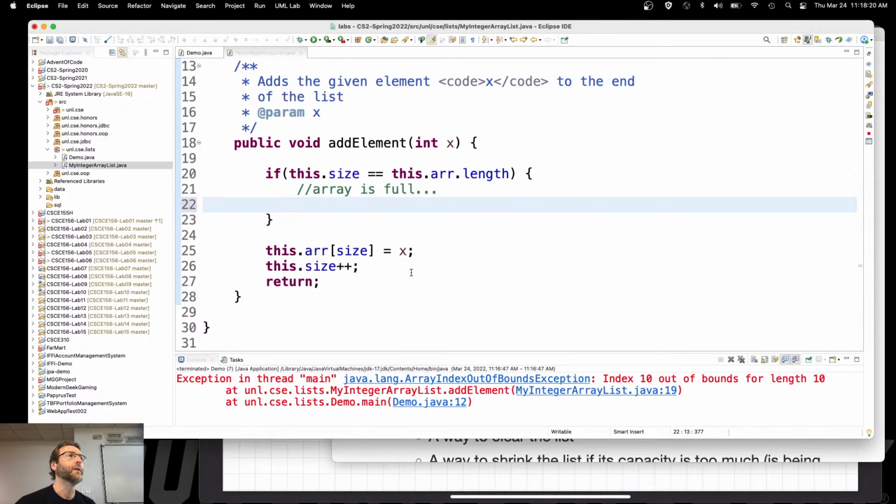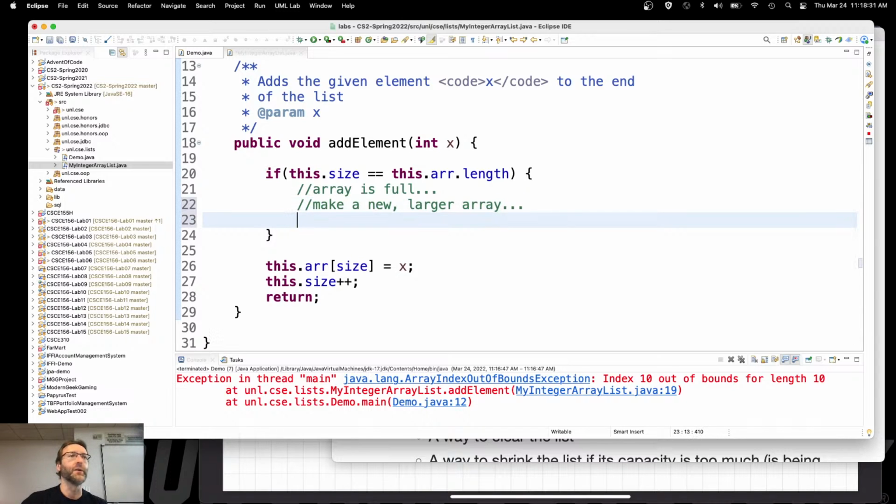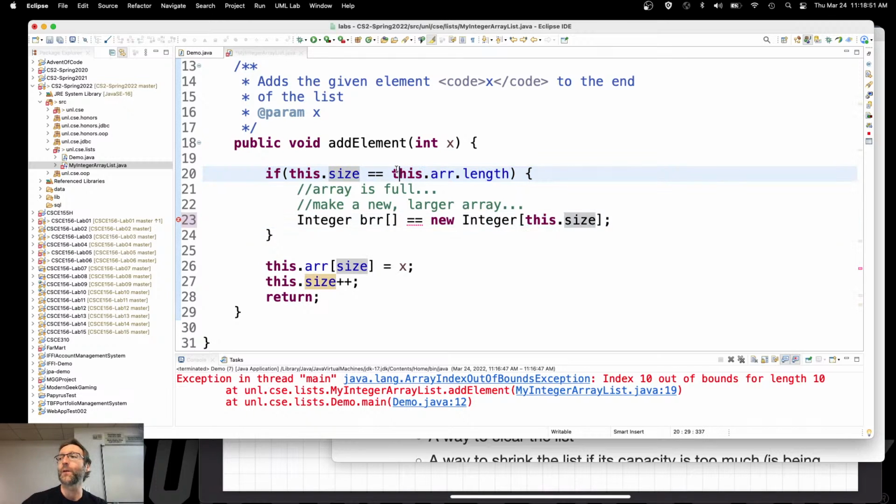So what do we do? We make a new array that's larger, right? And copy everything over. So make a new larger array, dot, dot, dot. How do I do that? Integer array brr is equal to new integer of, well, how big should it be now? This dot size, which is equal to this dot length, so you could use the length property if you wanted to instead. This dot size, and then how much more capacity do you want to add? We could go just 1, right?